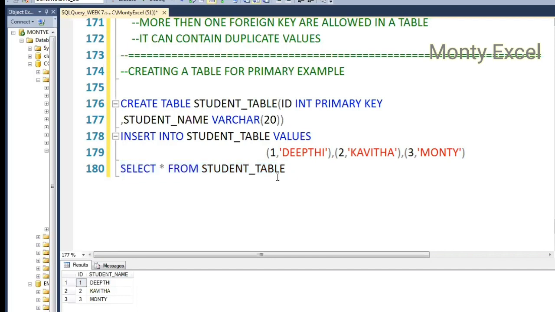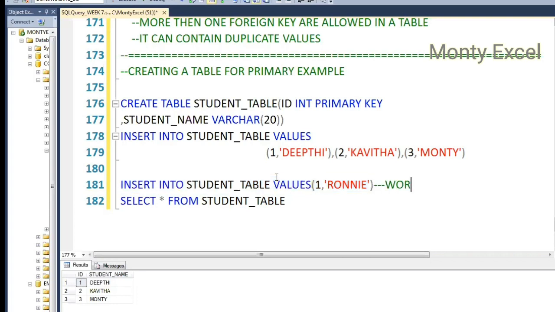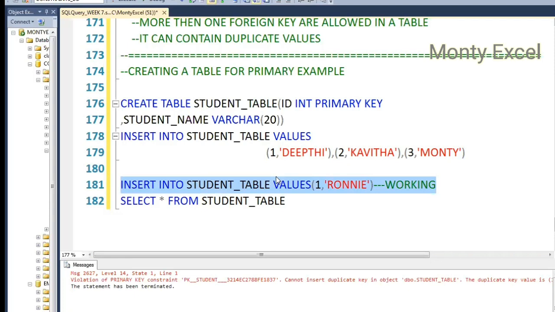Let me insert data here. Insert into the table, then I want to use the same one, and then any name for that matter, let's say Ronnie, then close it. So will it allow? That's the question. Will it work or not? I'm trying to see if the constraint has this kind of feature, whether it will allow me to run this query on this particular table. Okay, I got a pretty straightforward error saying that you cannot insert this because there is a constraint working on this, and the constraint name is PK underscore student.